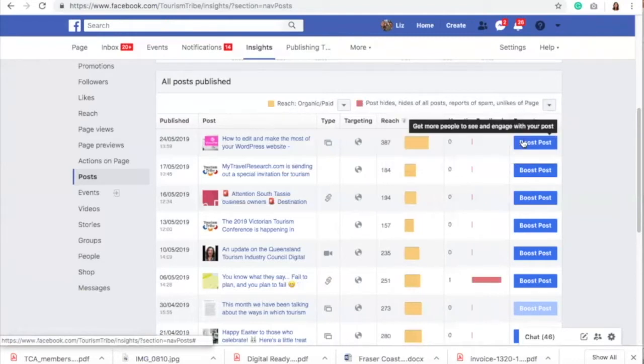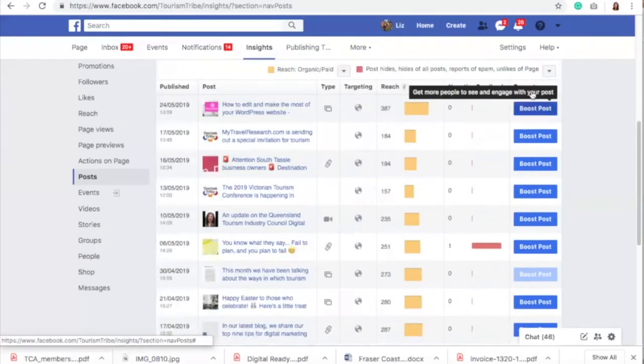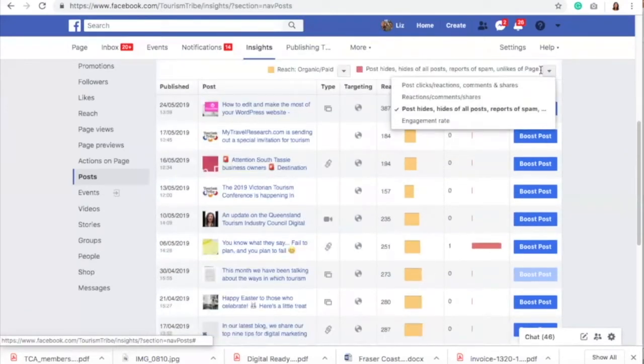You can change it to see the negative feedback. So this will show you how many people have hidden that post from their page. It might be annoying them. It might be something they're not interested in, and there's lots of people engaging on it. Quality problem. Or they might have unliked your page because they've just gone, it's not for me. So hopefully you haven't got too much negative feedback.